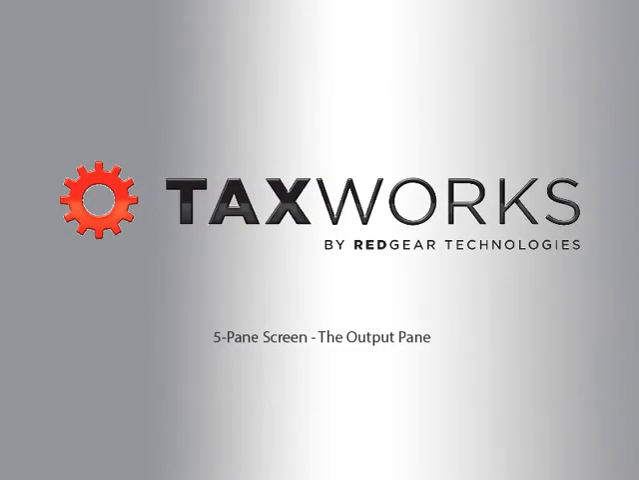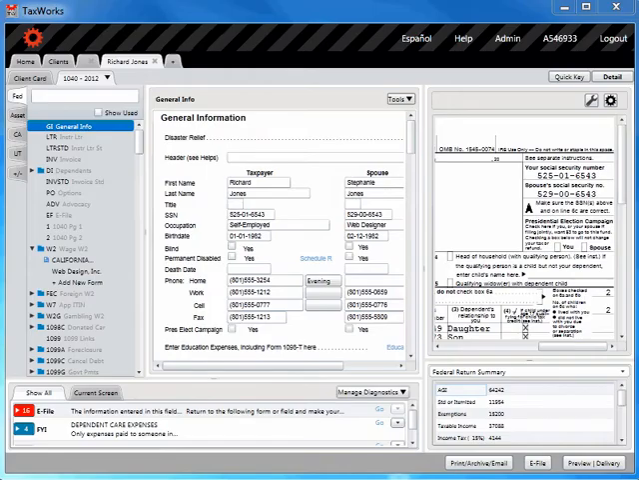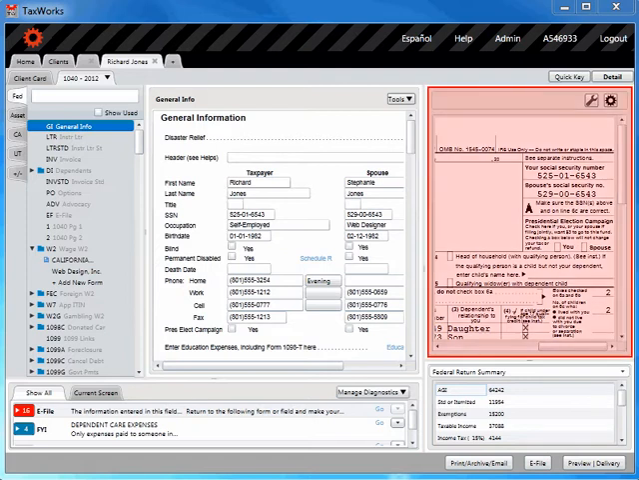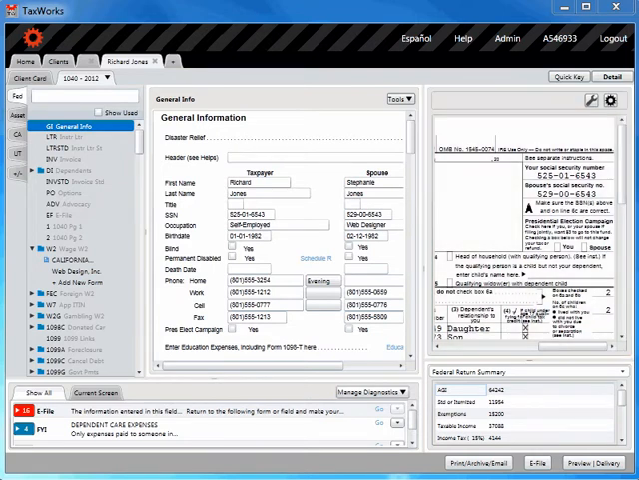Welcome to the Output Pane training. Since all of the tax program entries are calculated in real time, results are shown immediately. That means any entry made in our center pane, the return or input pane, will result in entries and totals showing in our output pane. To see the entire output form, we have some tools to help us.